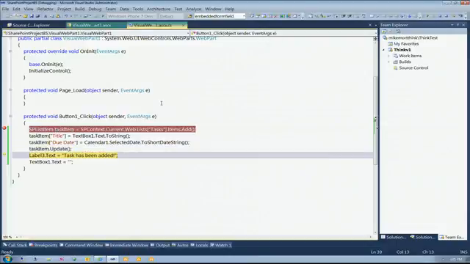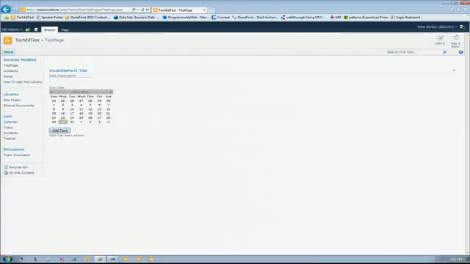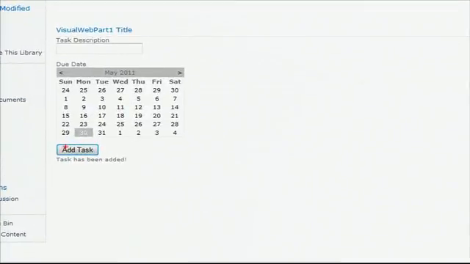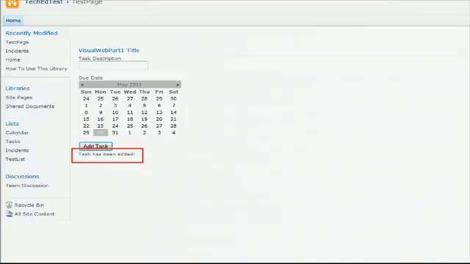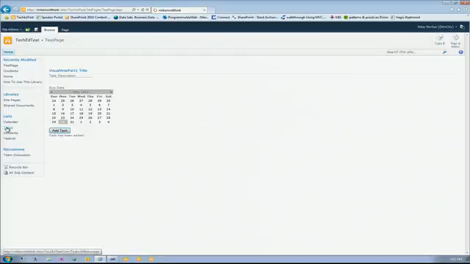So let's just go ahead and press F5 here. We'll let it continue. At that point, our task has been added, and you can see there we've got our nice little feedback that we added. And we can go to the task list.